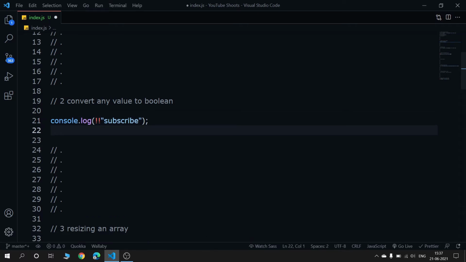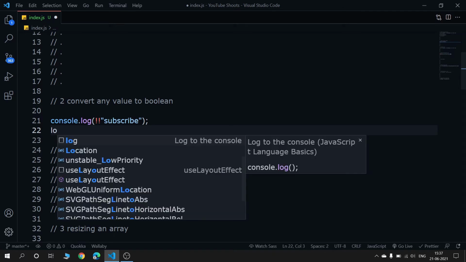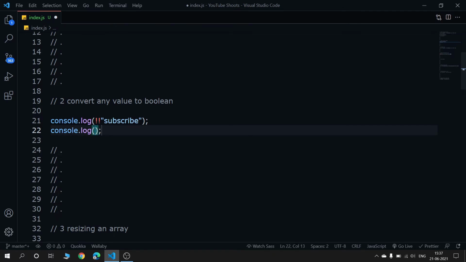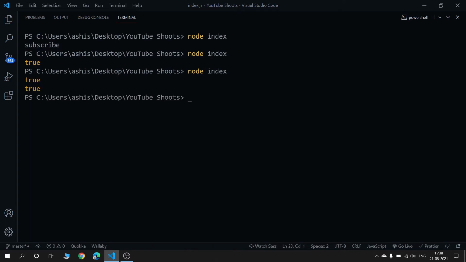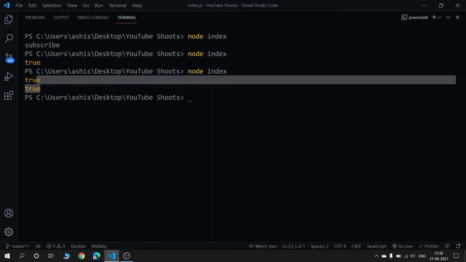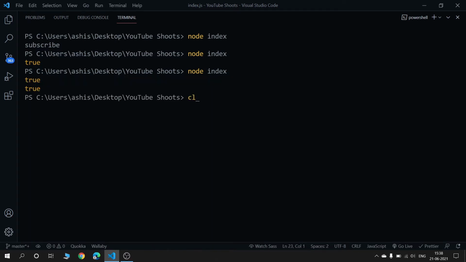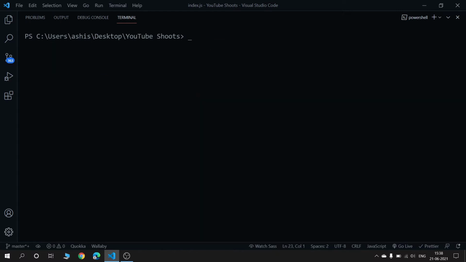Let me do log again. If I say Boolean like this and pass in a value here, the same string, then this will return the same value. This means the double exclamation is just a shortcut of this thing, right? Now if I run this, you can take a look. You see both times we are getting true and true, right? So this was our second trick.